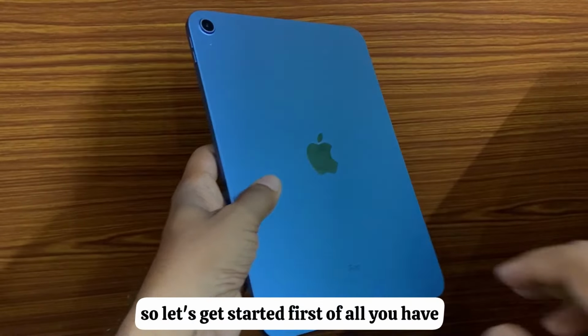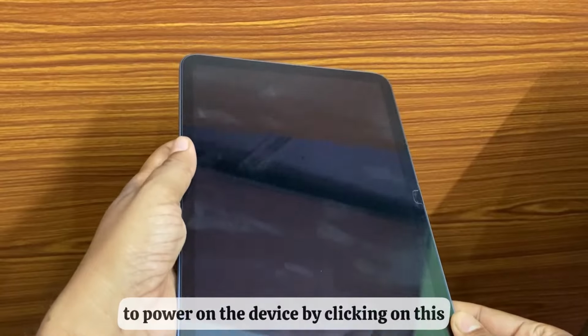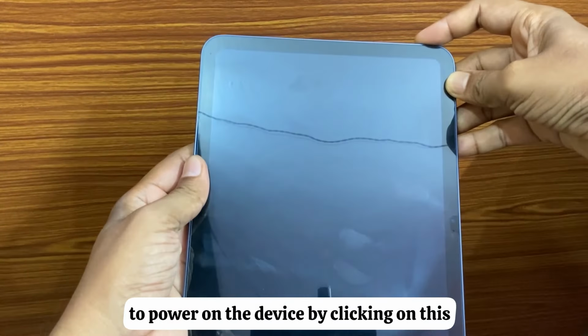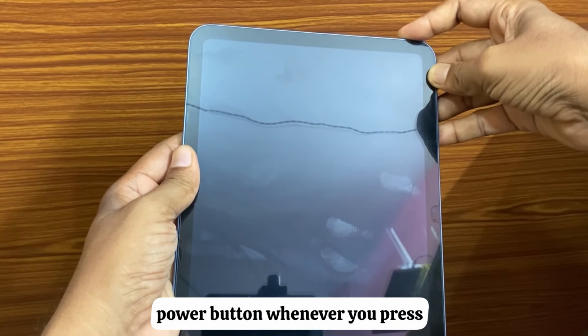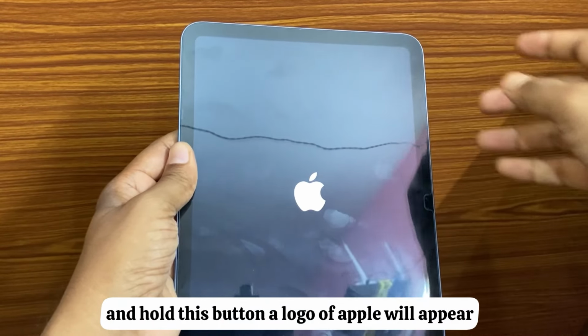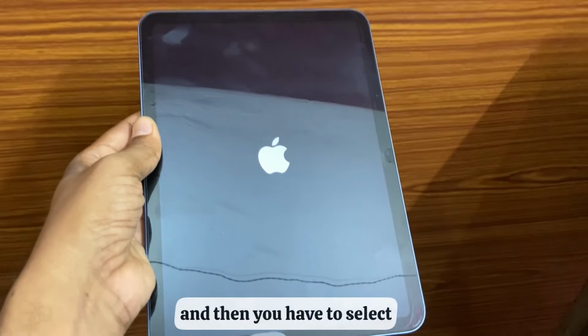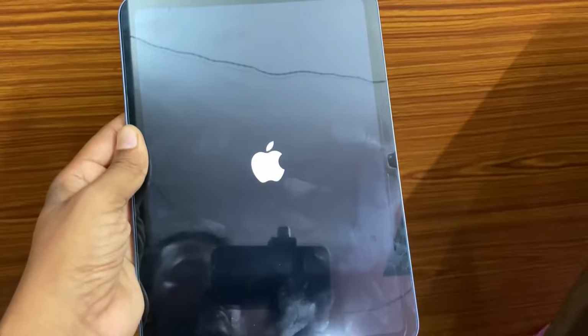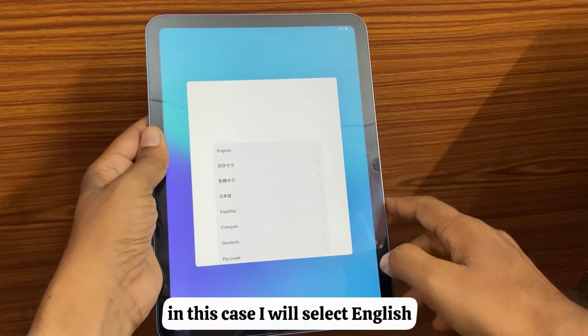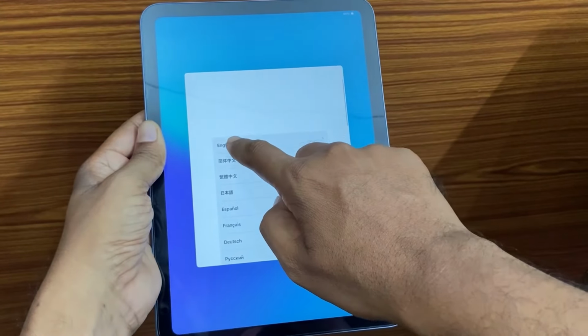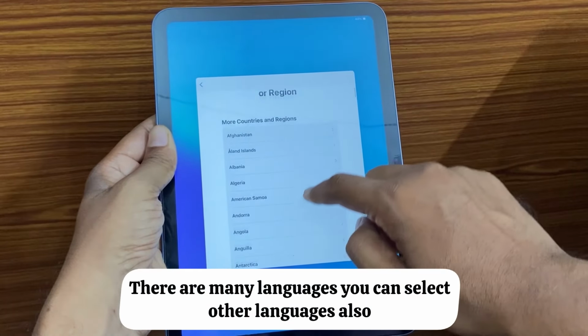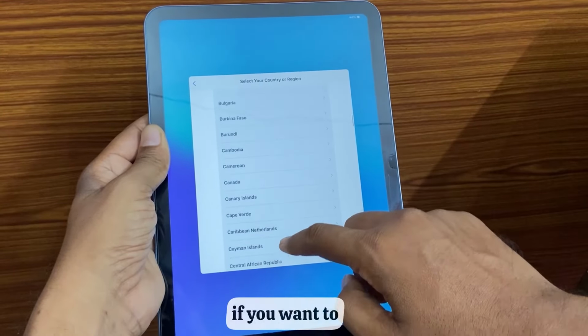So let's get started. First of all, you have to power on the device by clicking on this power button. Whenever you press and hold this button, a logo of Apple will appear, and then you have to select your preferred language. In this case I will select English. There are many languages, you can select other languages also if you want to.